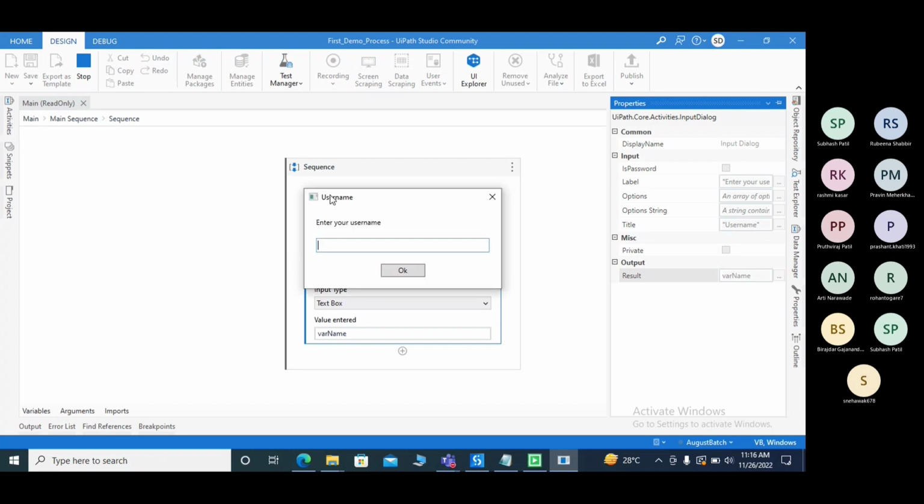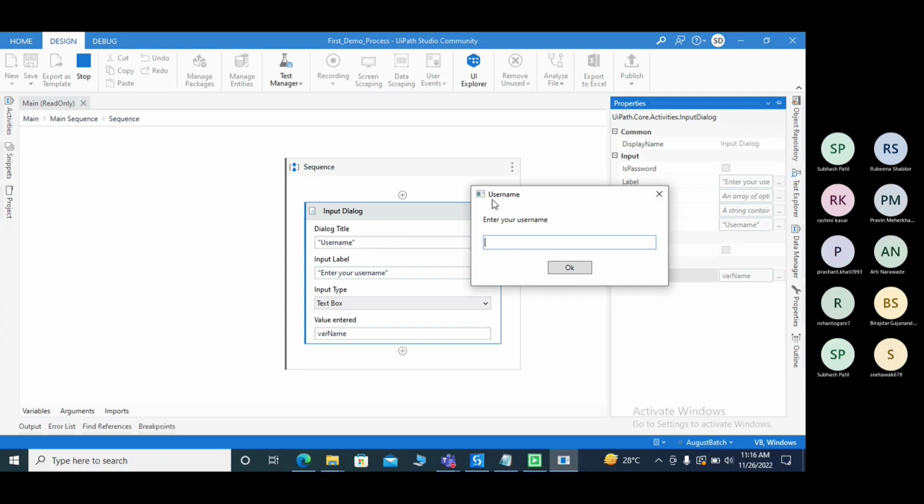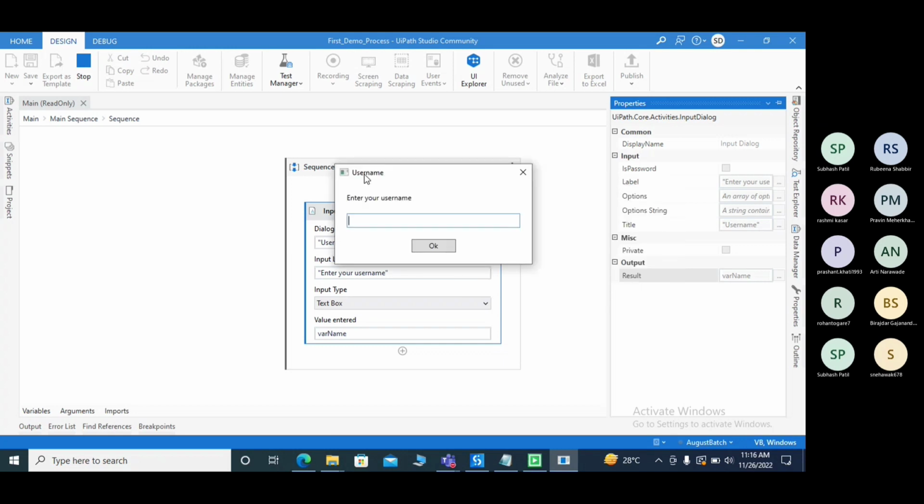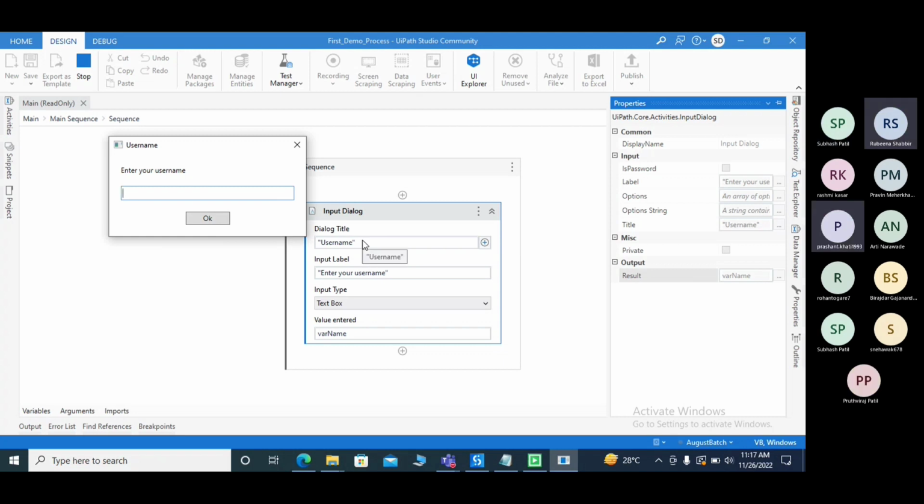Okay, so here you can see username, that is the title of your dialog box. This is a dialog box, guys. The title of username that you have given as a username. If you're changing that title, it will come as a title here. Then enter your username. That is a label of your input dialog box. Now these two things are clear to you? Is it clear or not? Yes, sir.